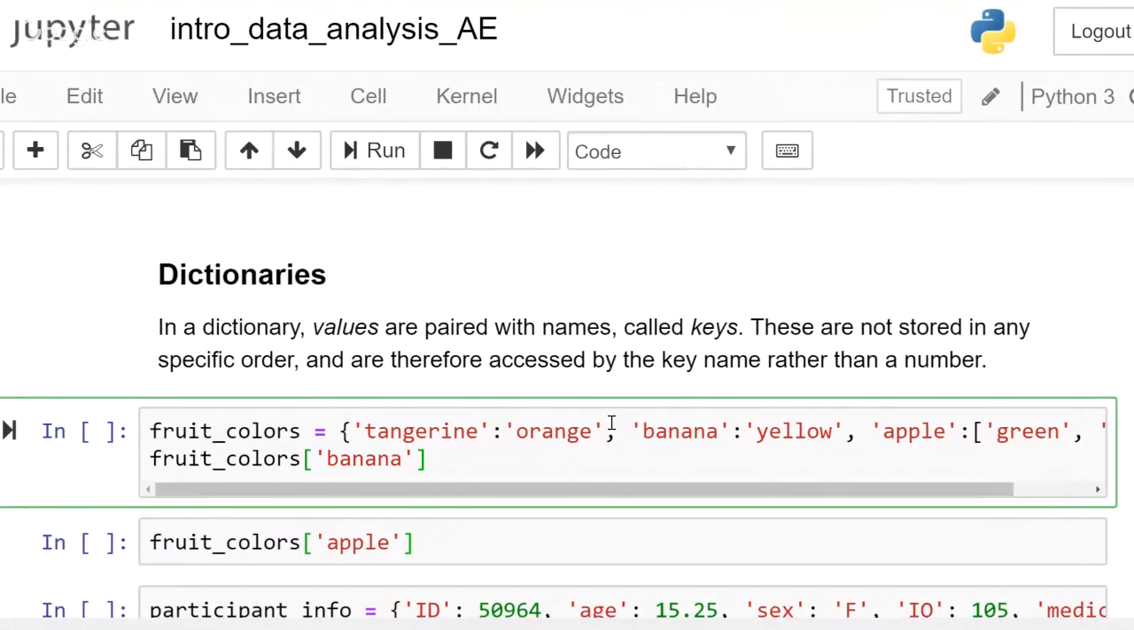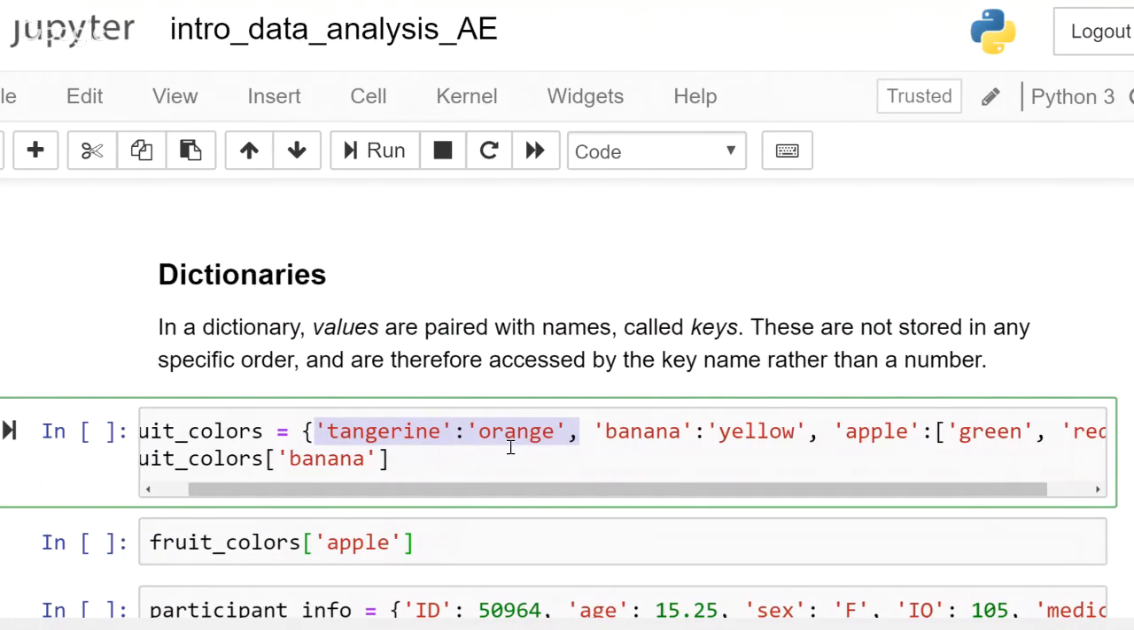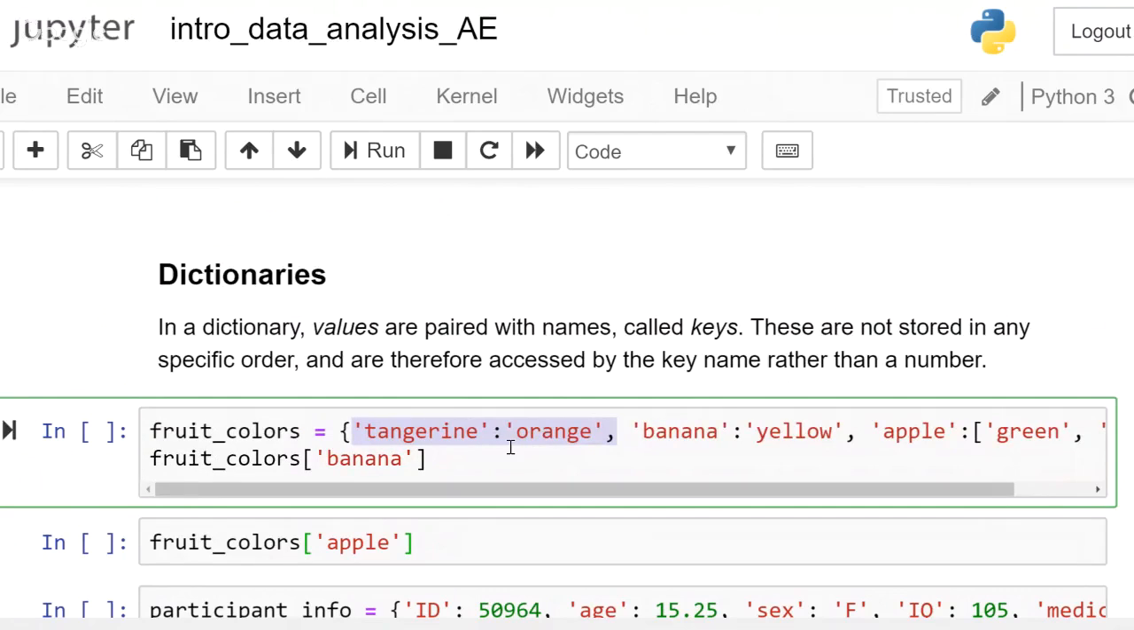Okay. So each element consists of a key and a value. You separate the key value pairs again with a comma, just like in a list. The key comes first, and then its value comes after a colon. So here we're making a dictionary of different fruits. The fruits are the keys, and their colors are the values.